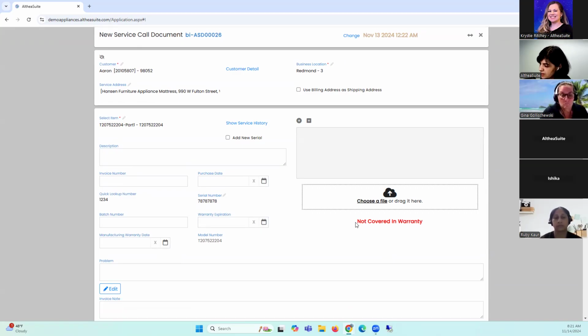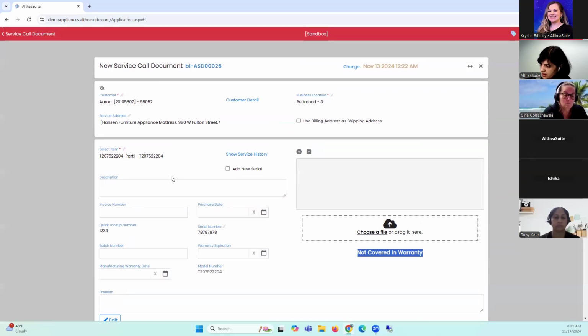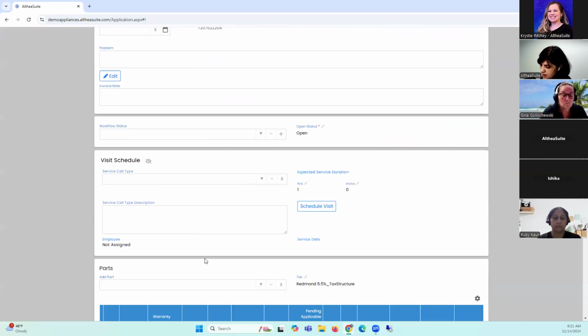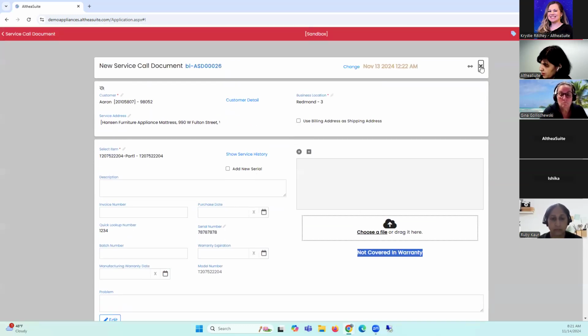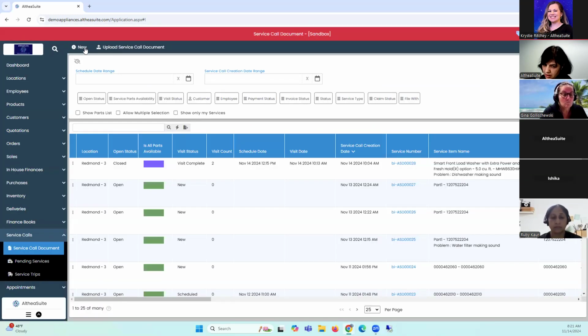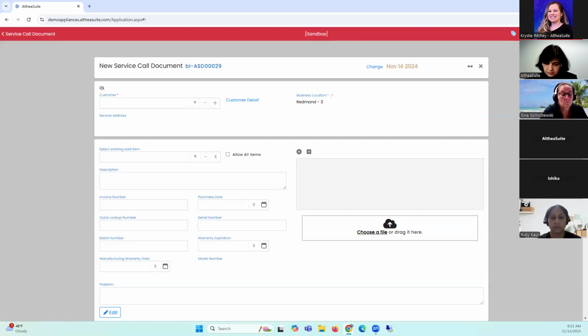This is a good ticket that has opened. We're telling you here it's not covered by warranty because when we made the sale, the customer never bought a warranty, or the product did not have any warranty provided by the manufacturer. The rest of the process remains the same. So we're going to close this. I'm going to create another service ticket.